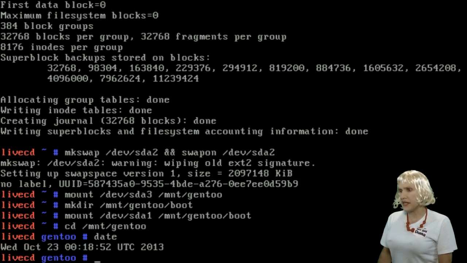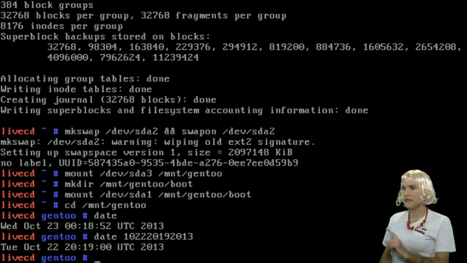The date format is the month, day, hour, minute, and the year. Yeah, month, day, hour, minute, and then the year.